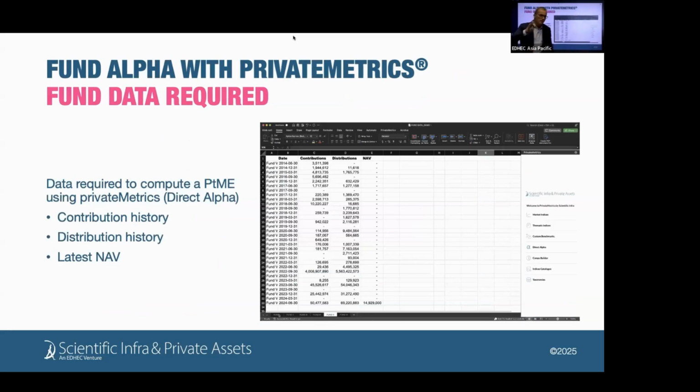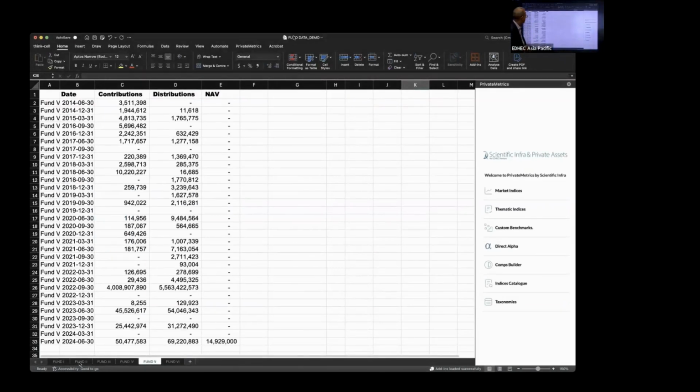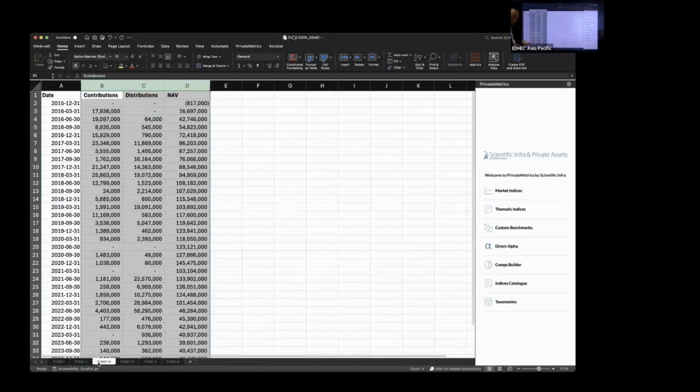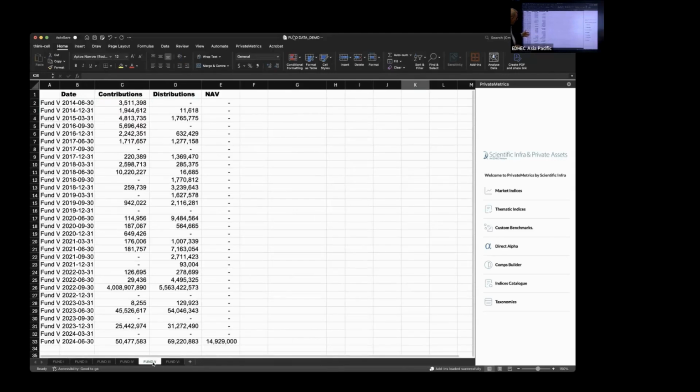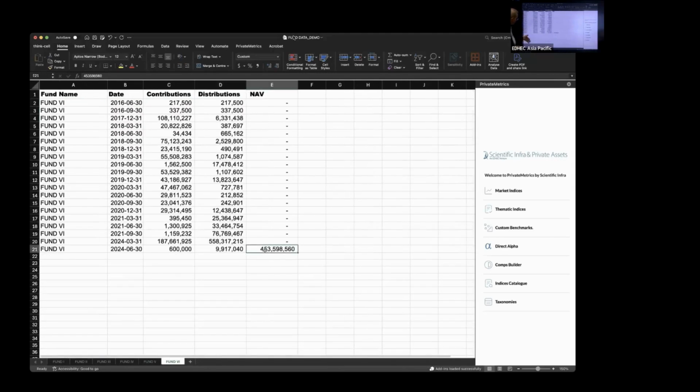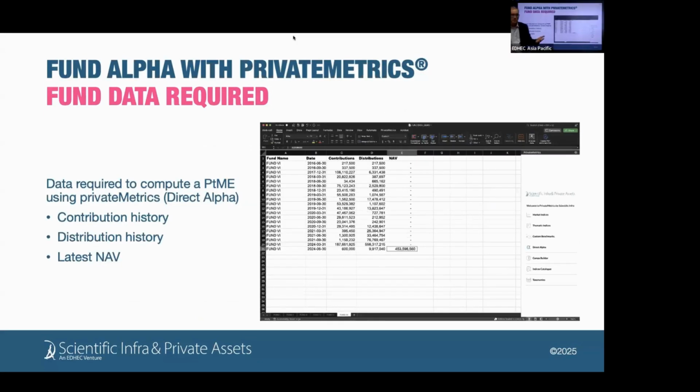So that's one thing. And then once we have this index, we need cash flow data from the funds to be able to measure the alpha of these funds. So what do we need? We need contribution data. So I'll show you a bit of detail. Here we have several funds in an Excel spreadsheet. We have contribution data, we have distribution data, we have a final NAV on the last date that we're interested in. We have all these different funds, and that's basically all the data that we need to calculate the alpha of funds once we also have this private market index.